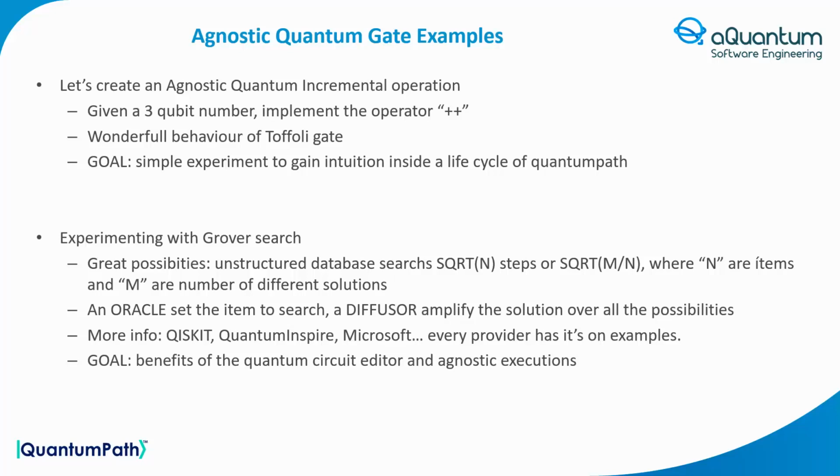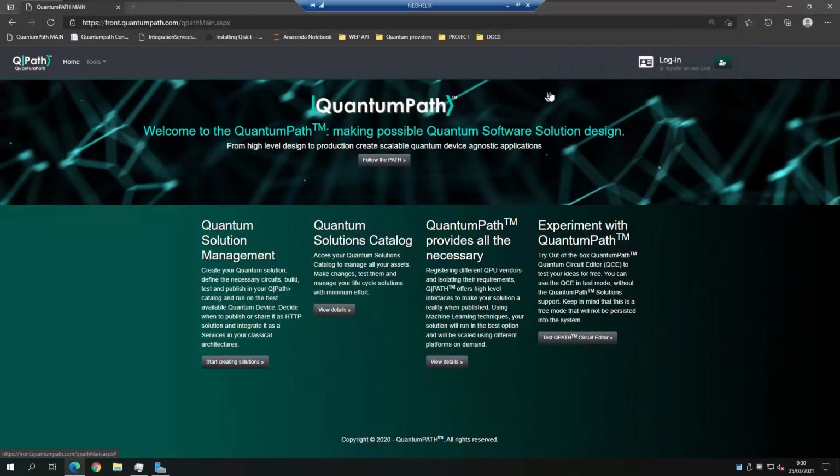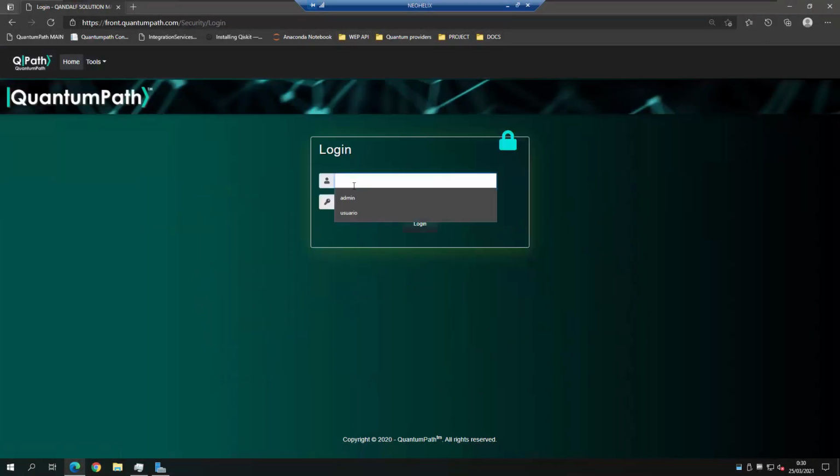The goal of this experiment, a simple experiment to gain intuition inside the lifecycle of QuantumPath, is refactoring, compiling, and executing different versions of this algorithm. Before starting with the demo, let's get into the QuantumPath environment and see where we started. First of all, I will get into the system using my account.